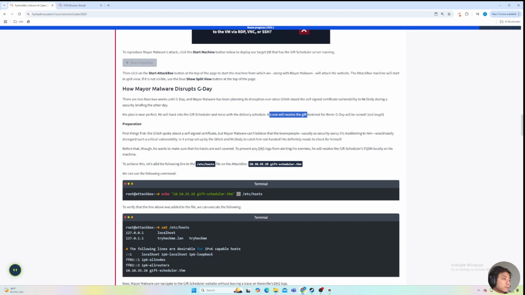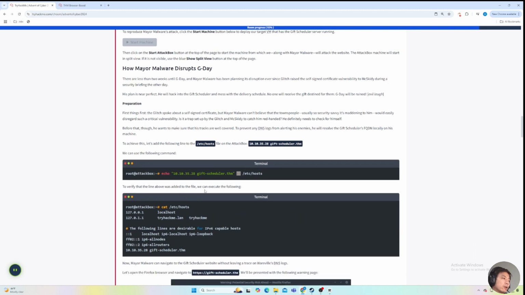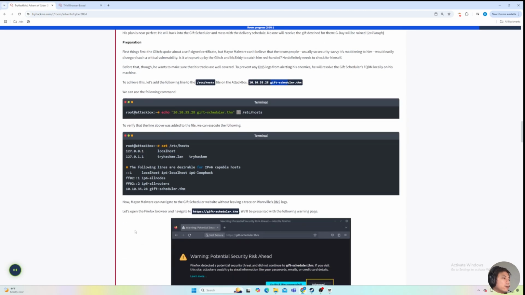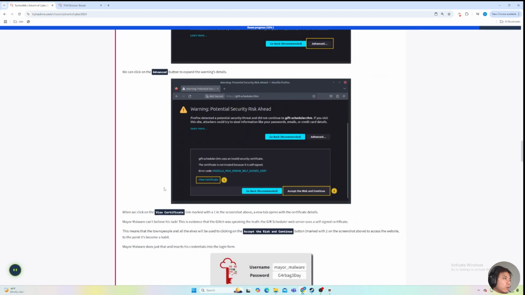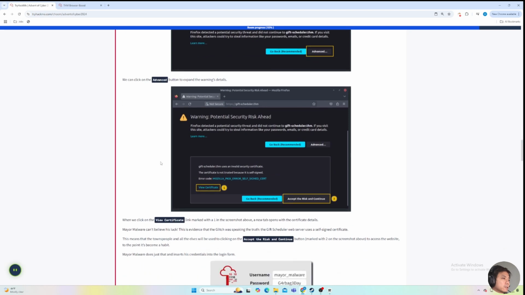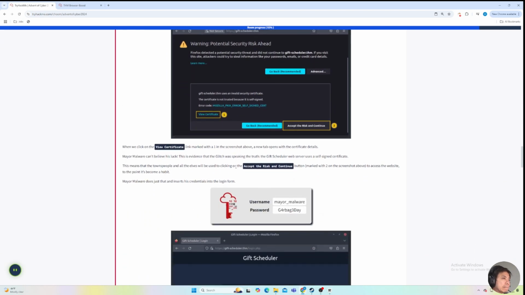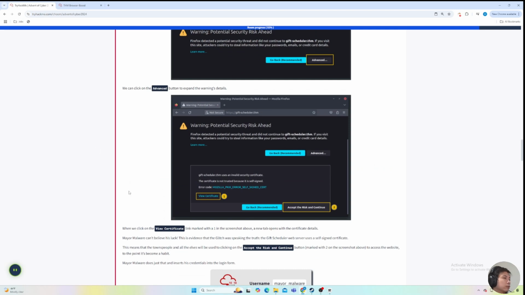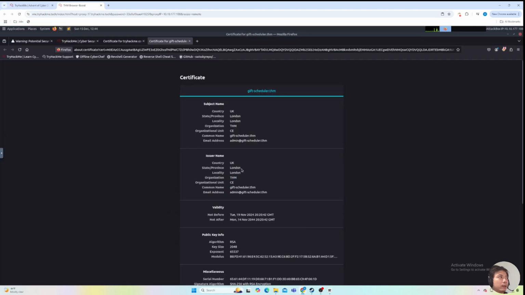To do this, you perform this command, basically adding this entry to the hosts file. To verify the line above was added to the file, we can execute the following command, just to verify that we added this IP address and the domain name to the hosts file. Alright, this is what we just did. Open the browser to the insecure website and inspect the certificate. As we can see right here, this is a self-signed certificate. Now let's continue: accept the risk and continue.